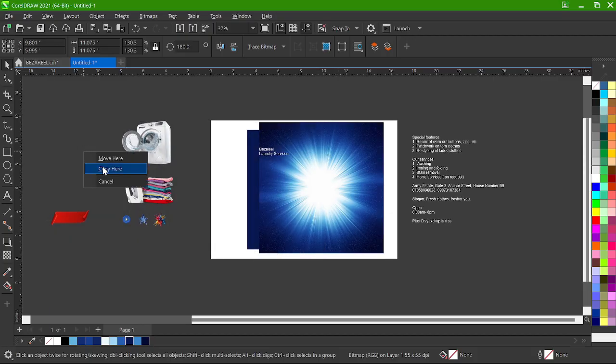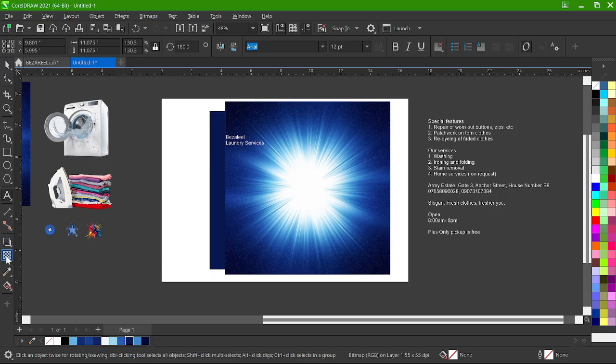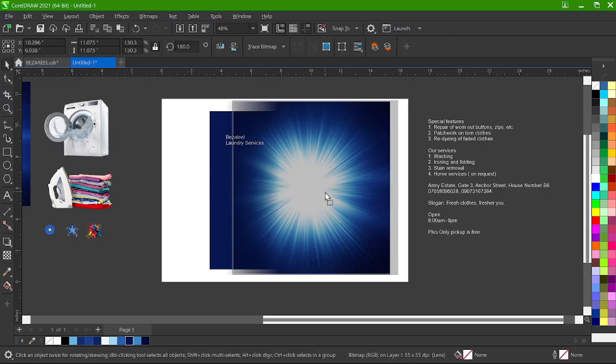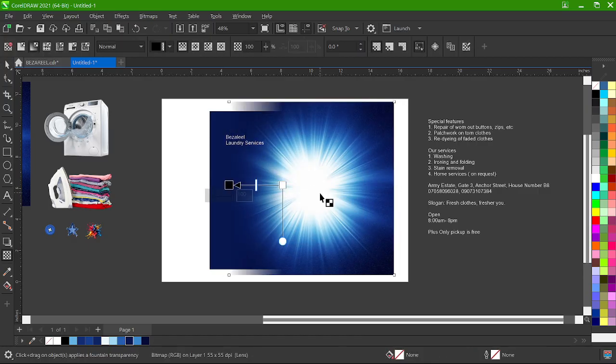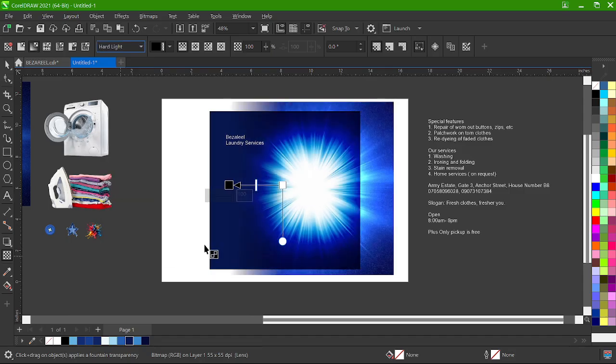So like I always say, it's good to always duplicate your elements when you're designing. So to blend this into the background, select your transparency tool, select the object. Okay, then left click like this and drag towards the side. All right, so that helps it blend. So we change the blend mode to add light.